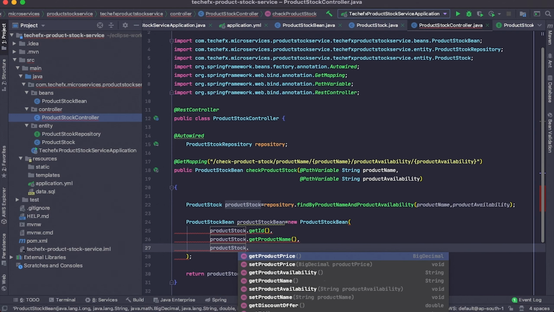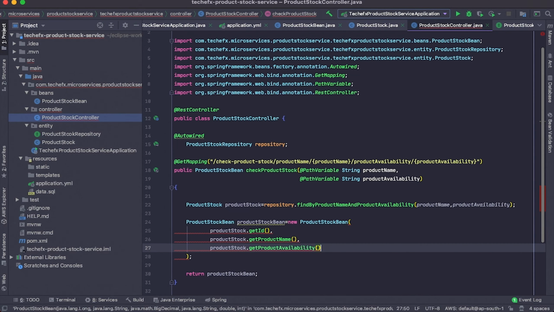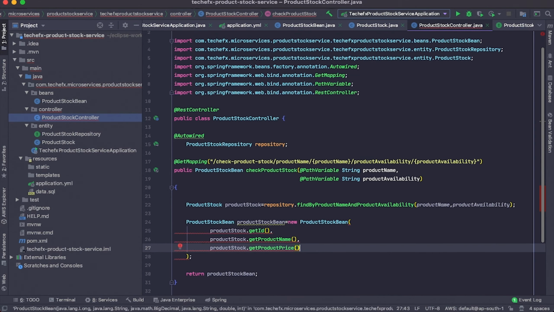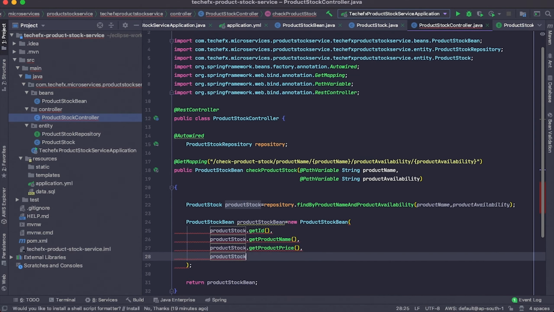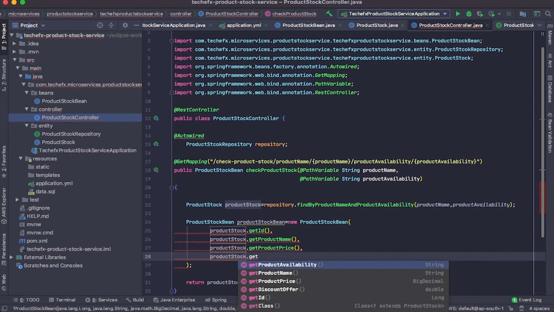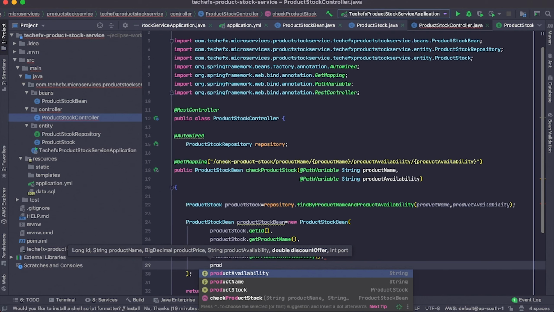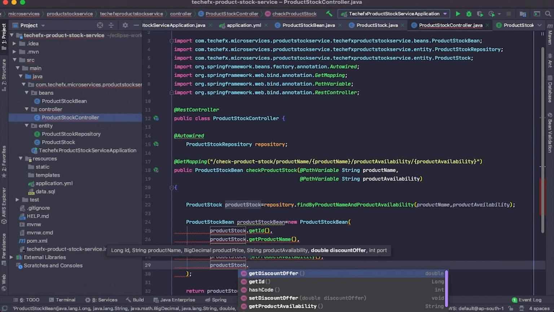So remember we had created a constructor with arguments. So this is what actually we are trying to map. Those we are taking product stock, get ID, product name, product availability. Next is going to be product discount offer. So get product availability, product discount offer.